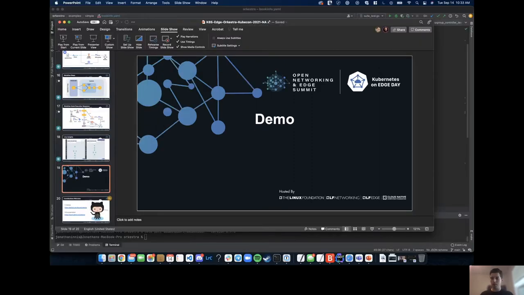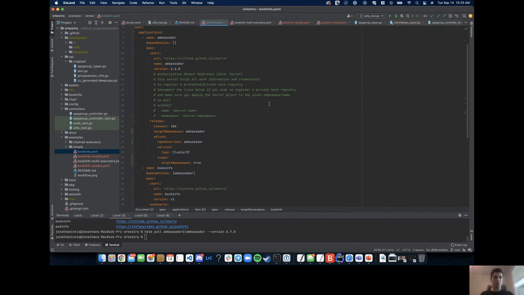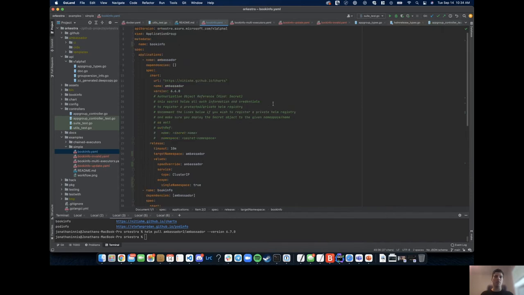So I'm going to pull up the example book info application group that exists within the Orkestra project. As I mentioned, application groups are the Orkestra idea of how we group together applications and how we describe the dependent relationships between the applications.